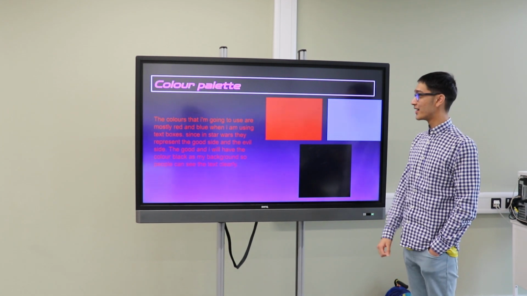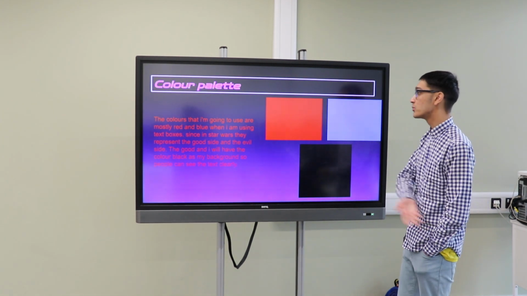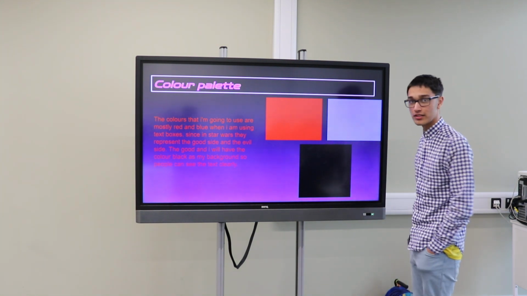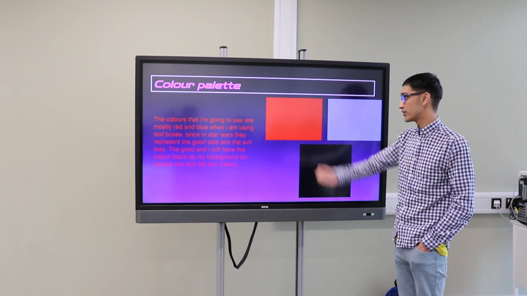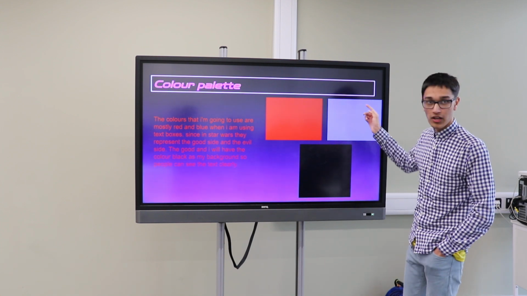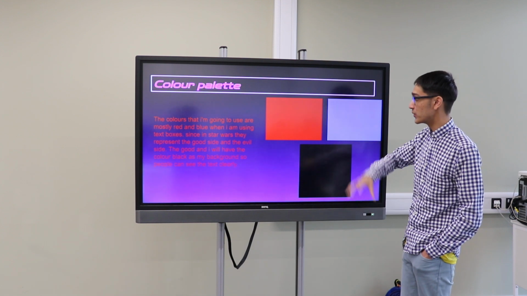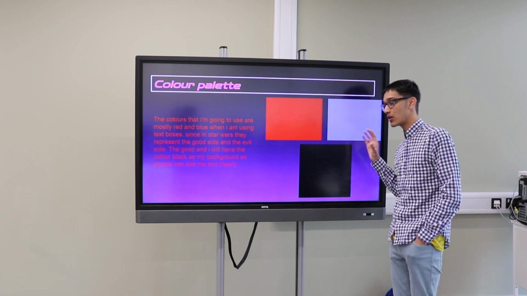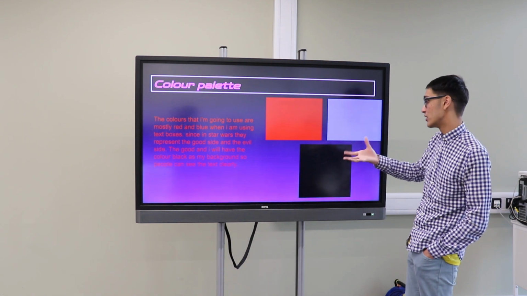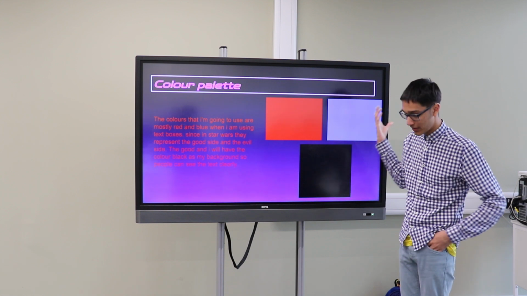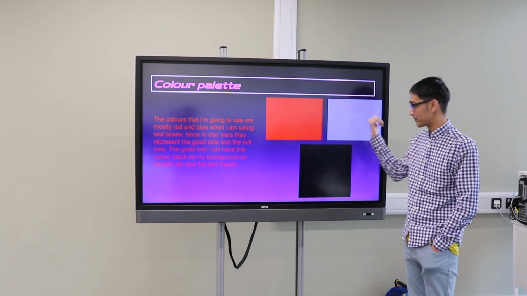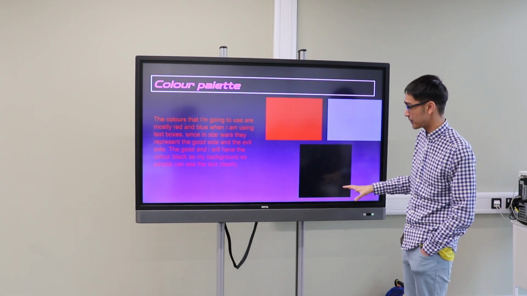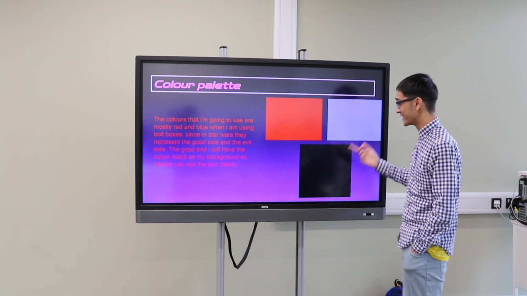For the color palette, the colors I'm going to be using are mostly red and blue, since in Star Wars these colors are very important because they represent the good side and the evil side. Then for the background, I was thinking I would have the color black, because most magazines I've seen of it have a black background so they can see the text clearly.